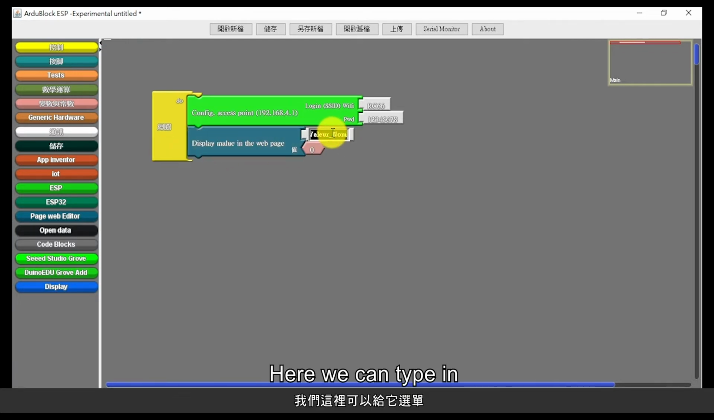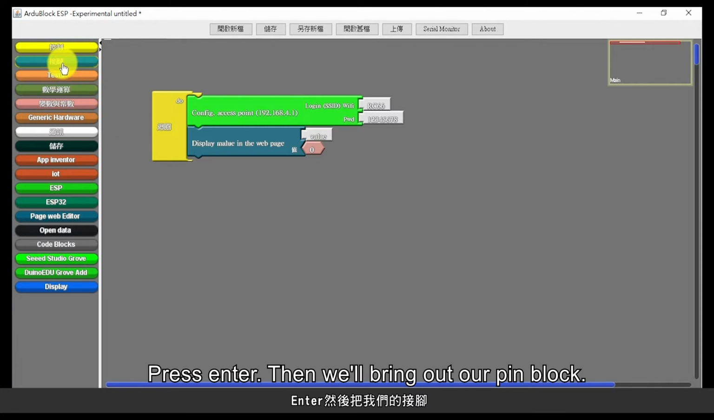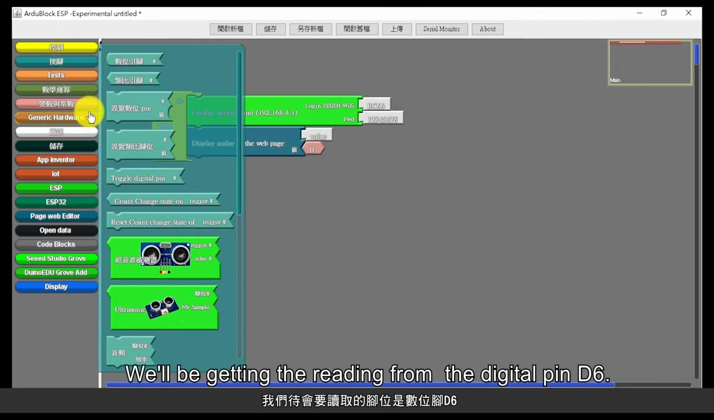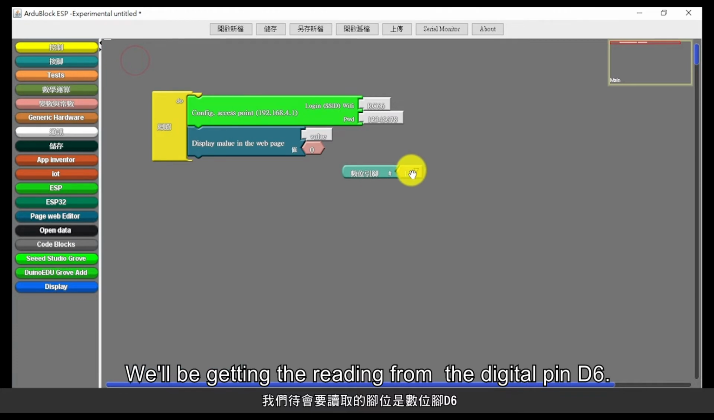Here we can type in value, V-A-L-U-E. Press enter, then we'll bring out our pin block. We'll be getting the reading from the digital pin D6.